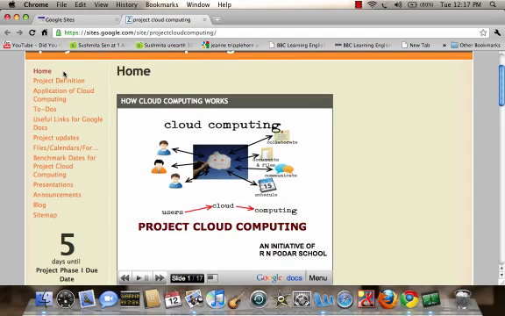On the side, you can see there is a sidebar which contains a list of all the contents on the site. The project definition, application of cloud computing, the to-do list, useful resources, project updates and benchmark dates that we define for ourselves, and most importantly, the body of work that we produced using Google Docs in the form of files, calendars, forms, videos, and presentations.